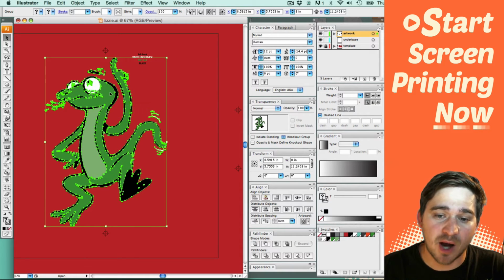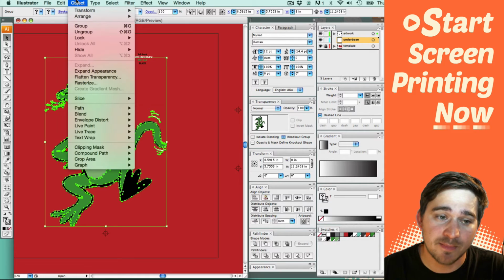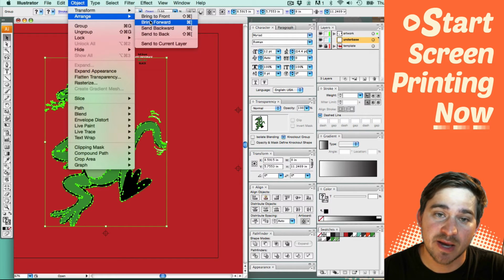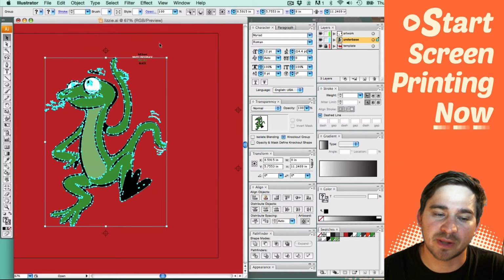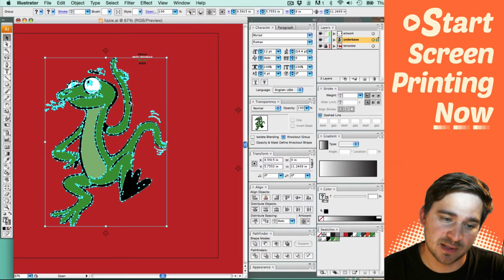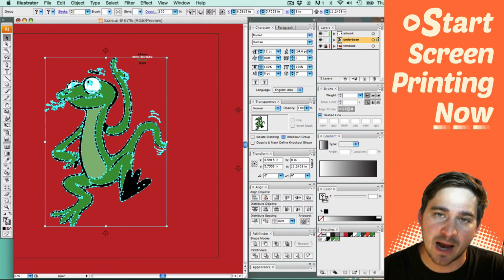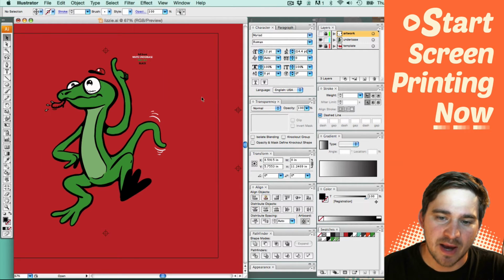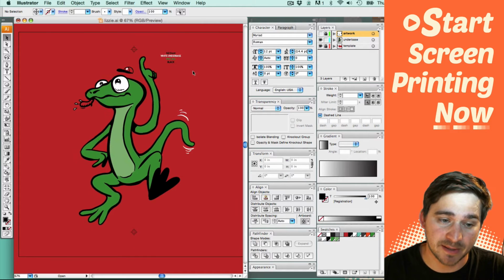With this copy still selected, I'm going to select the underbase layer in the layers palette. I'm going to go up to Object, Arrange, Send to Current Layer. And I know it sent it to the underbase layer because now the vector lines are cyan. And I can actually turn off my artwork layer, and now we're working on my underbase.